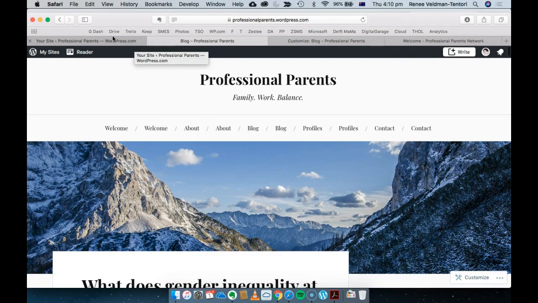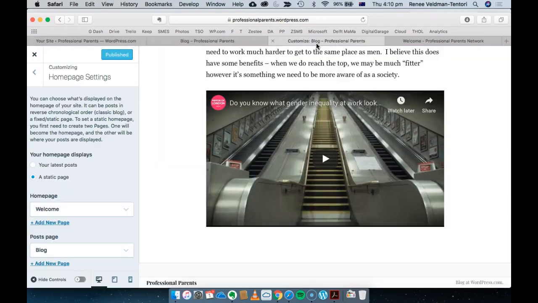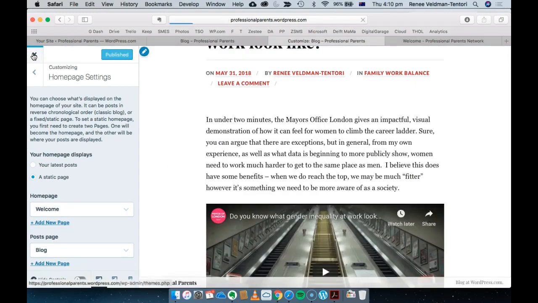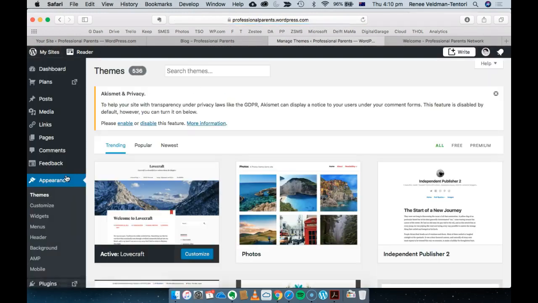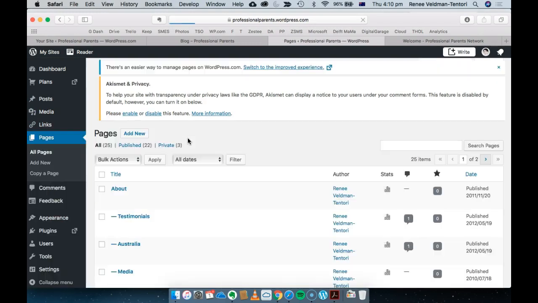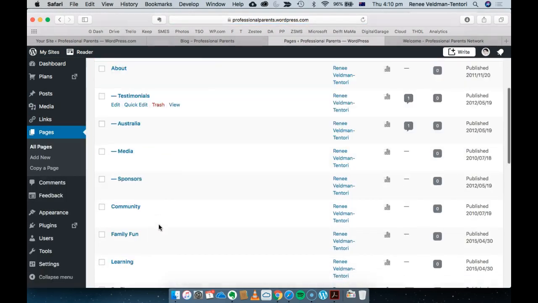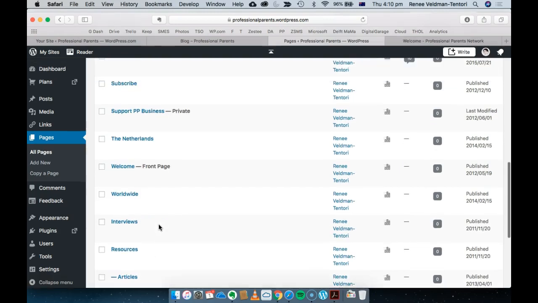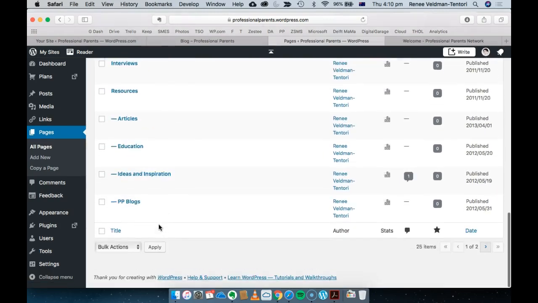Let's tidy up this menu. The way that we do that is go back. Now this is my dashboard again. I couldn't go straight into menus, but what I want to do is the menu is pulling stuff from my pages. So I'm going to go look at the pages and see what I've got there. I've got a lot of doubled up pages and pages that I'm not using, so I need to tidy that up a bit.